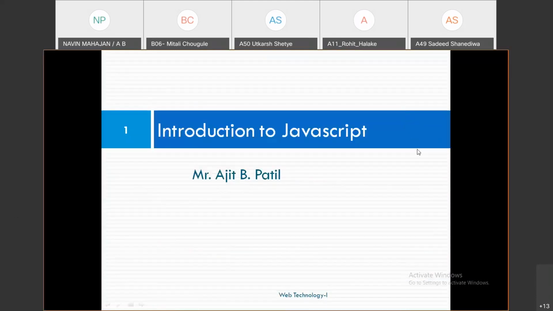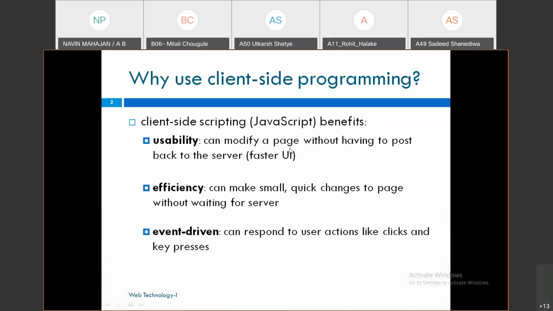Introduction to JavaScript. First one, why use the client-side programming languages? Now, JavaScript is a client-side, not a server-side language. All of you keep one thing in your mind: JavaScript is a client-side programming language, a client-side scripting language. JavaScript is called a scripting language.